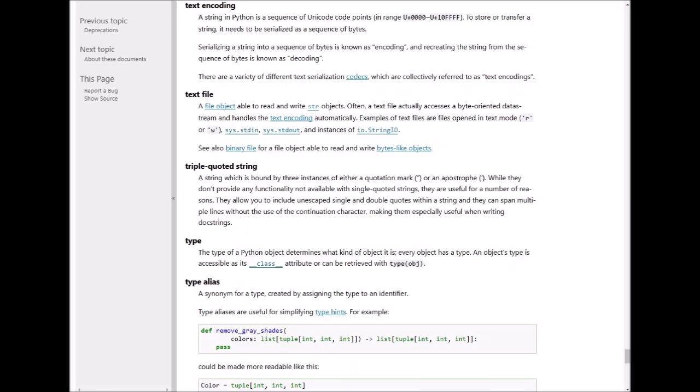Text encoding. A string in Python is a sequence of Unicode code points, in range U+0000 to U+10FFFF. To store or transfer a string, it needs to be serialized as a sequence of bytes. Serializing a string into a sequence of bytes is known as encoding, and recreating the string from the sequence of bytes is known as decoding. There are a variety of different text serialization codecs, which are collectively referred to as text encodings.